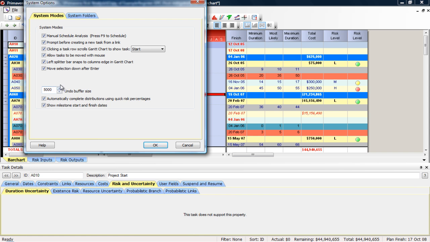The undo buffer size. I skipped an option here: move selection down after enter. So if you hit the enter button, is it going to stay on that activity, or is it going to move down to the next activity line? You can set the undo buffer size.